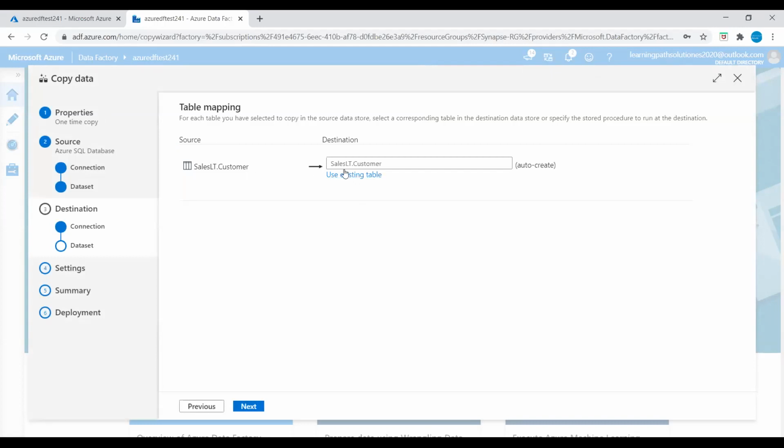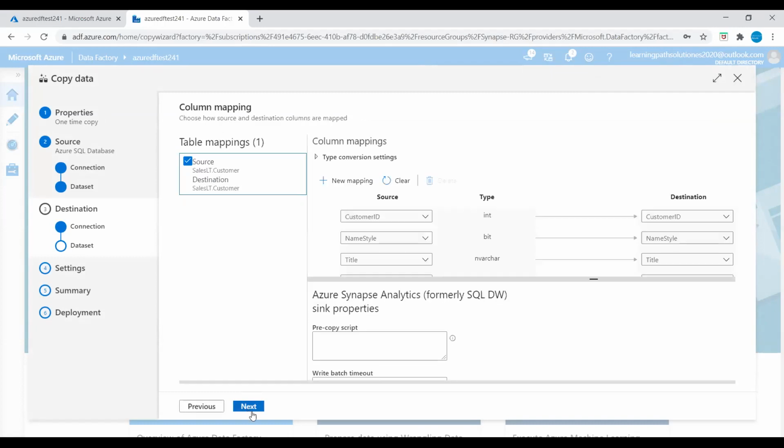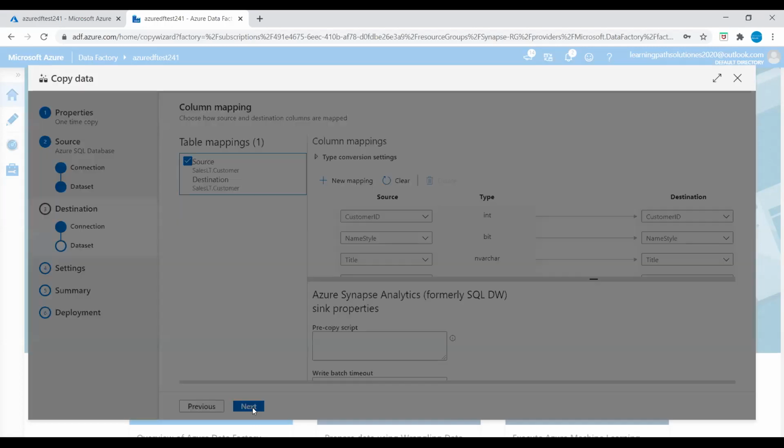It's loading now. If we don't have table available in a destination, that is in Synapse, then it automatically creates the table in destination. So here you can choose existing table, or you can choose that newly create table. So now let's click on next. Click on next.